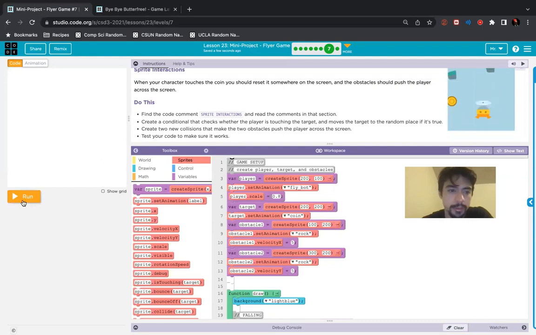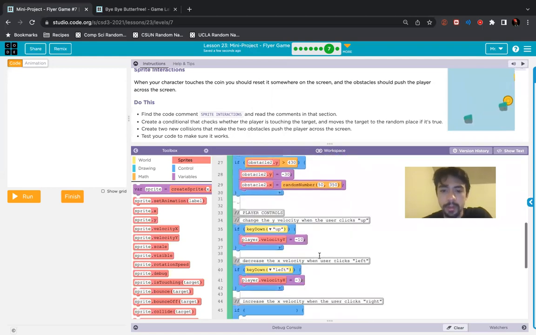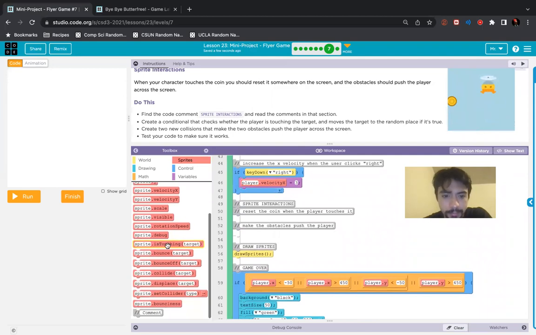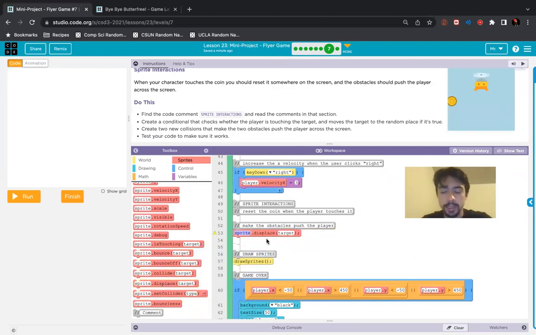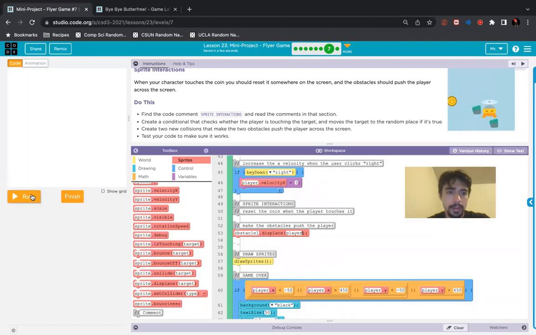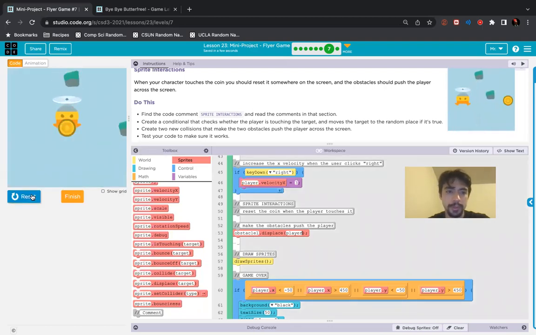So right now the player just kind of goes through the obstacles, right? If you hit the rock, nothing happens. So you don't need an if block for this. You actually just need a collision block. So make the obstacles push the player. You can really use any of these, right? So the one that it wants you to use is actually sprite.displace. So I'm going to do obstacle1.displace player. And what that does, displace means it will kind of take your spot, right? So if you're in the way of the rock, you'll see the rock move me there, right?